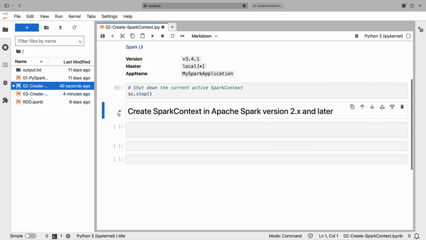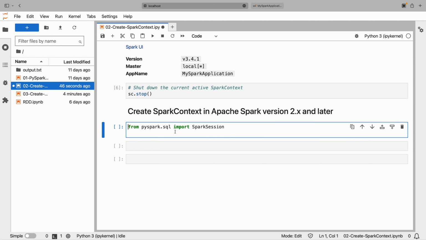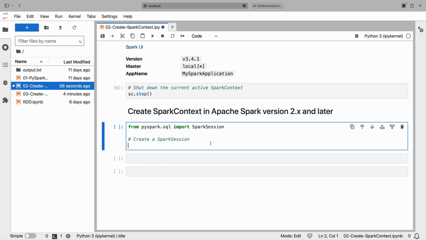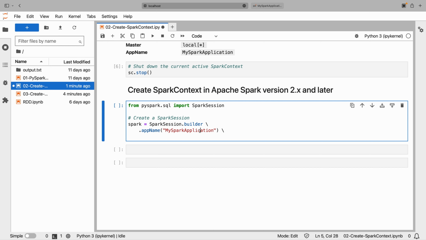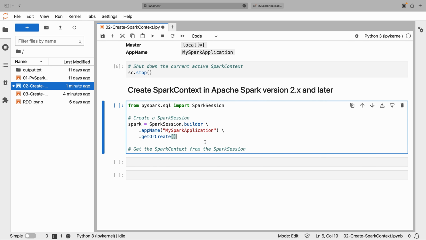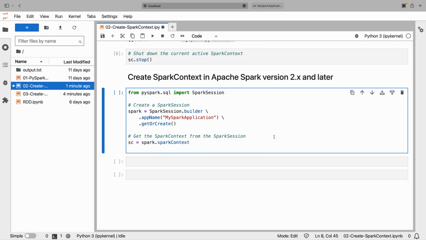Let's take a look at how to create a Spark context within a Spark session. Here, we import the SparkSession class from the pyspark.sql module. We use the builder pattern to create a Spark session object, providing an application name like MySparkApplication. Then, we obtain the Spark context from the Spark session using the sparkContext attribute.